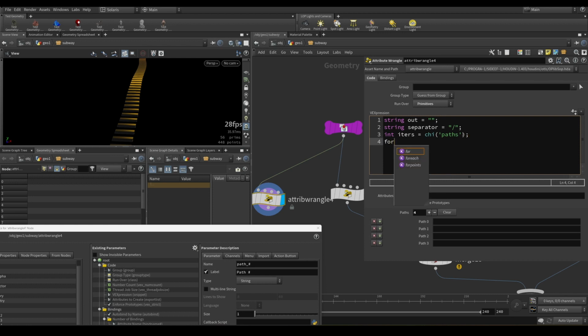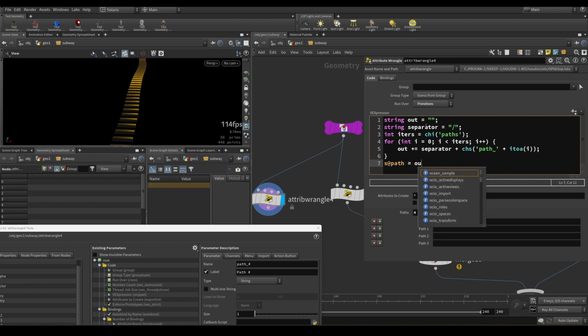And let's create a quick simple loop for integer i equal 0, i less than iters, and i plus plus. And here out would be equal to itself from the previous iteration. So out plus equals separator plus channel string. And here we will reference path. Let's reconstruct the name of this channel plus integer to string i, so each parameter would be the new index. And let's set this path attribute to this out variable.